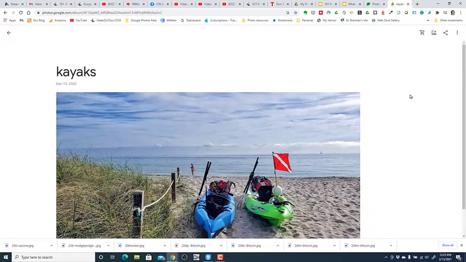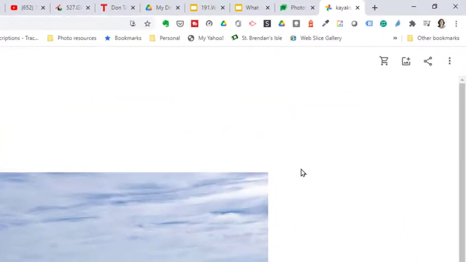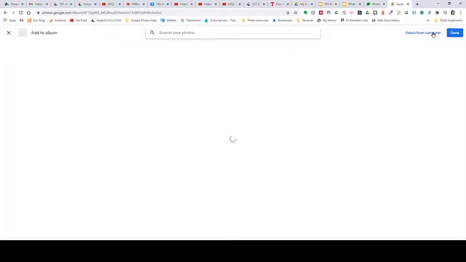Here I have an album called Kayaks, and it just has the one picture in it. There are two ways to get more pictures. First, you can be in the album, open the album, and then click the plus to add photos.